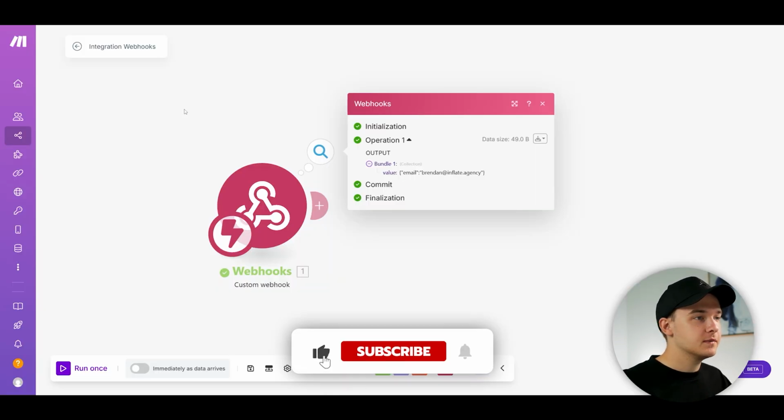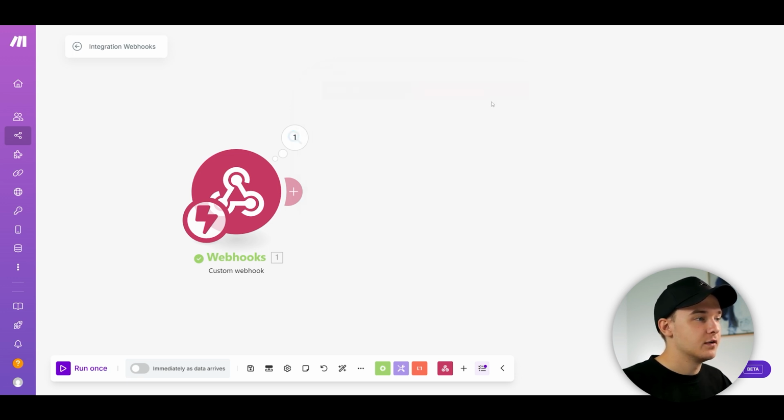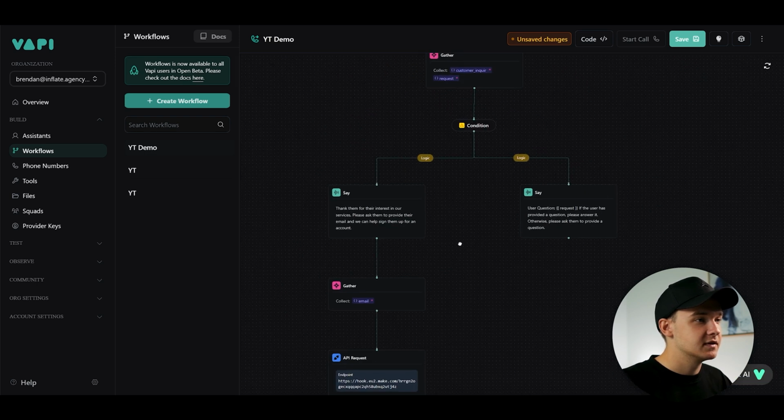So there you have it. The flow works perfectly, went through and did everything we needed it to. And as you can see here on make.com, we've just received a value for our email that has come through. So value email, and there's obviously the email that I just gave it. Captured that perfectly as well. And there you go. We're able to send an API request as easy as that. So really simple to do.